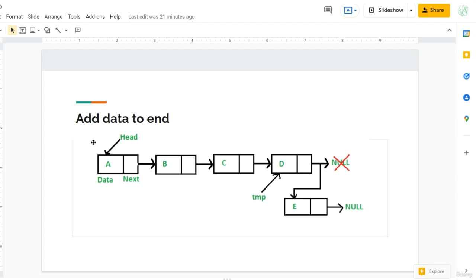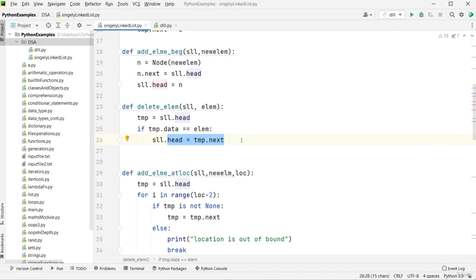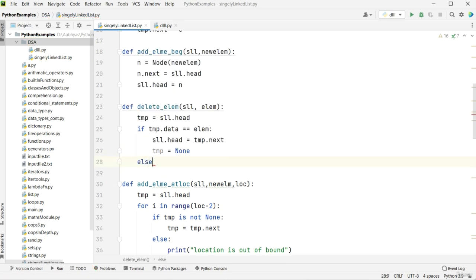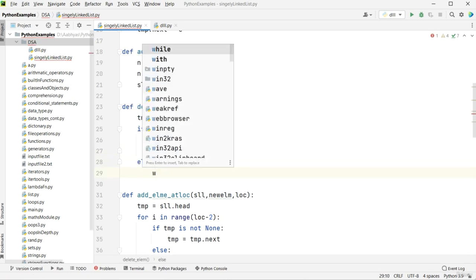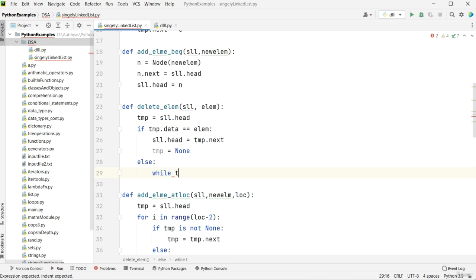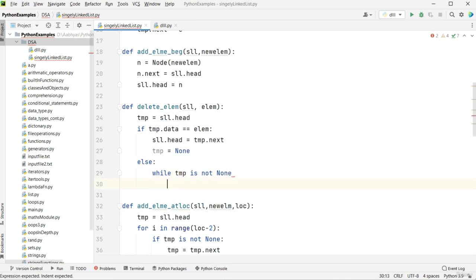Now our head will be passing to B, and that is how we will do it if our element is found at head. Now we will make our temp none, that is temp equals none, and else if it is not found at head, then we have to use a while loop. While temp is not none, we have to traverse through the linked list.